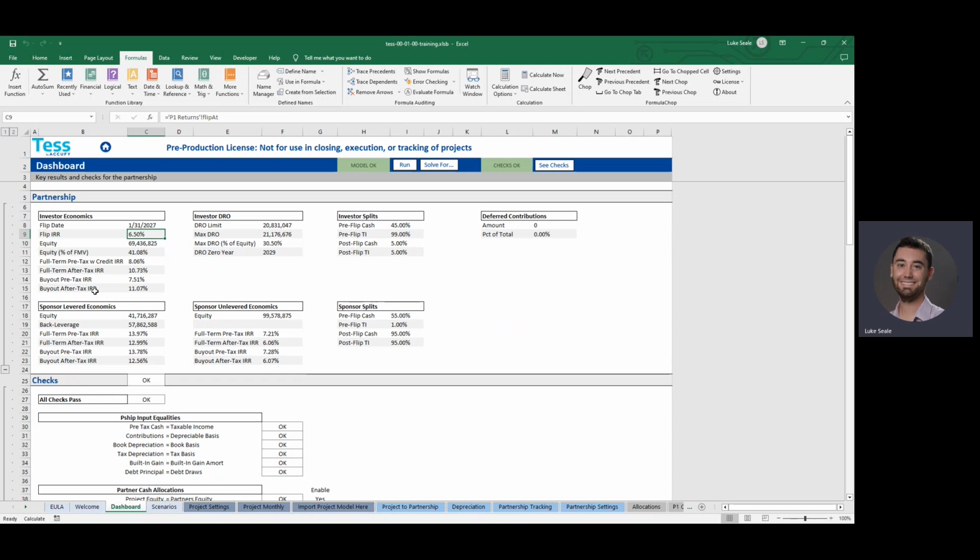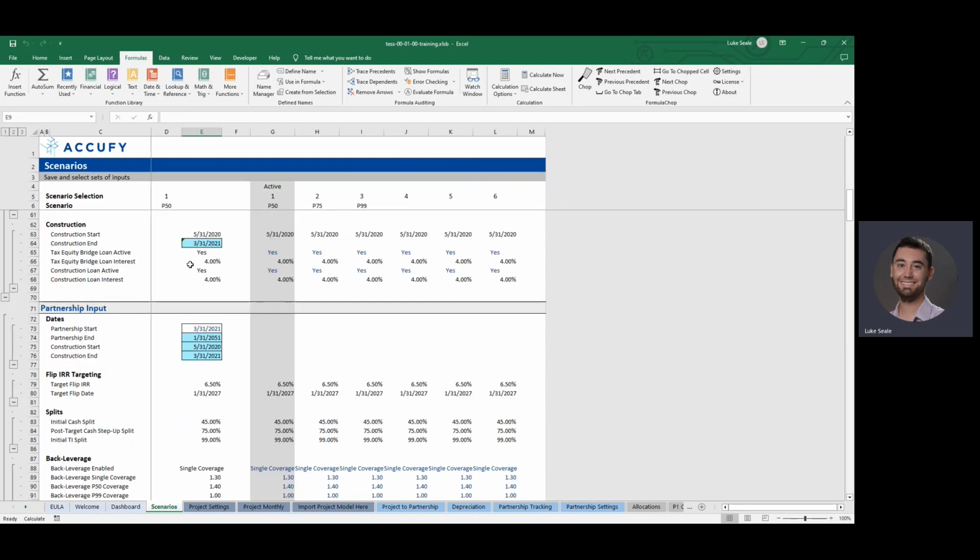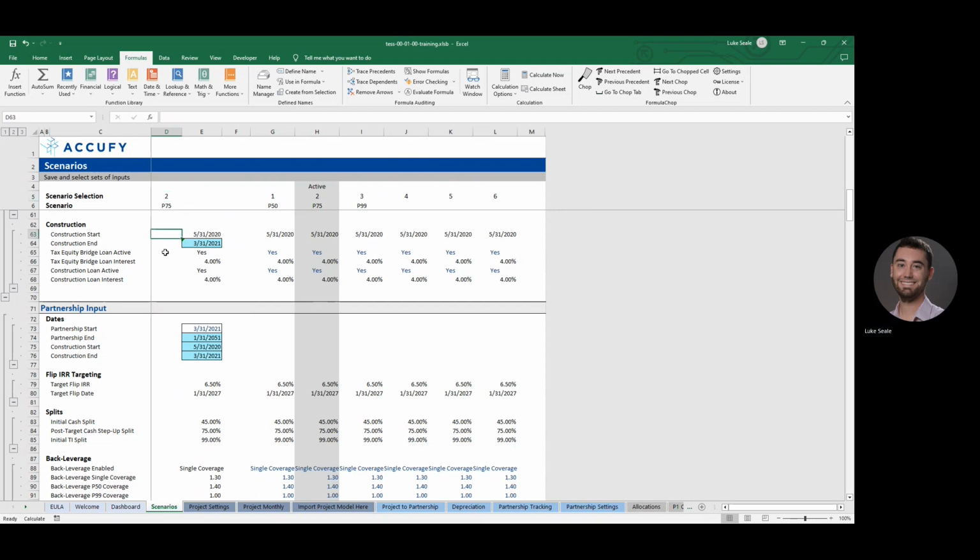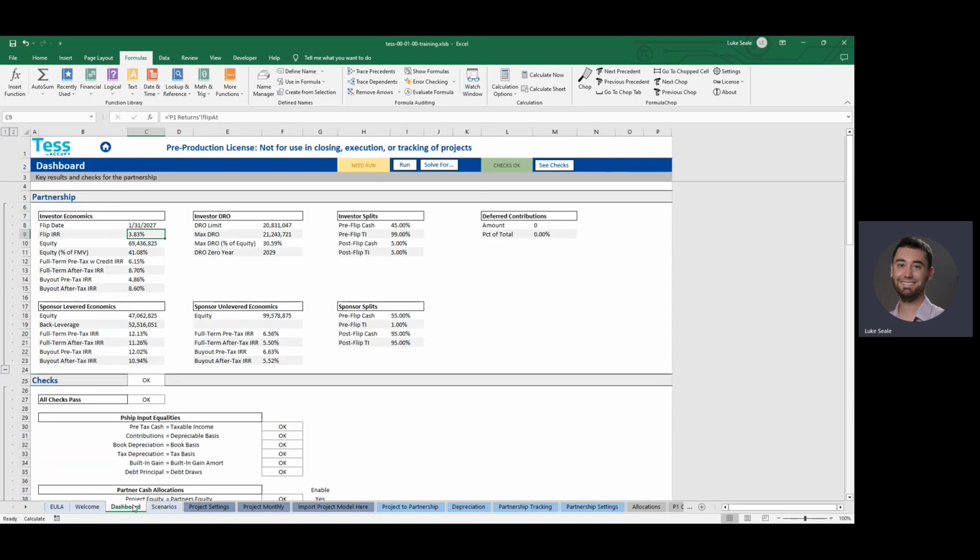All this stuff has really just been work on setting up the partnership and linking the project model to Tess so that the partnership is reading from it. What we can do now is change scenarios and see the effect of that scenario change in Tess. If I go to my scenarios tab down here, I have this selector. I'm in the P50 scenario, and I can change this to be the P75 scenario. Now let's go look at the dashboard and see what that did.